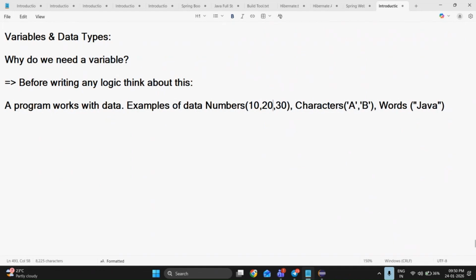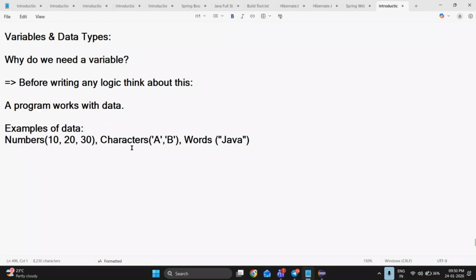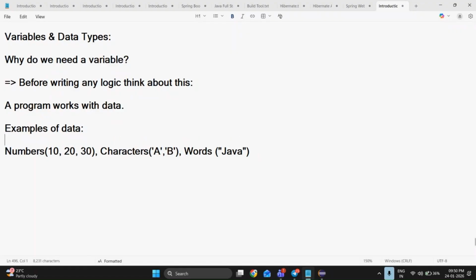We clearly discussed these things. So a program works with data. What is data? Examples of data are numbers, characters, words, etc. Now the question I'm asking you is, where does this data get stored?